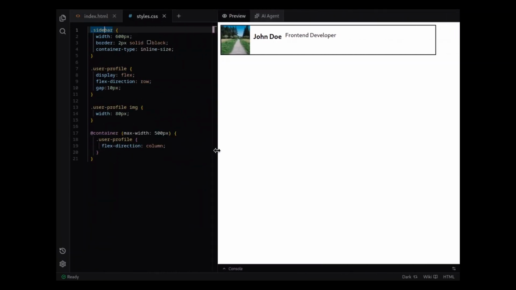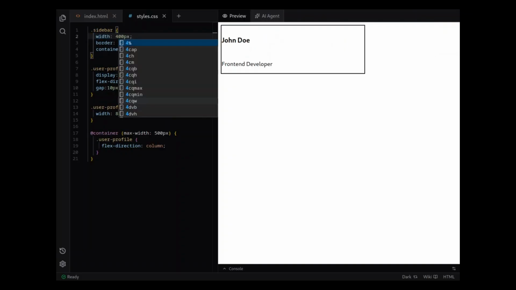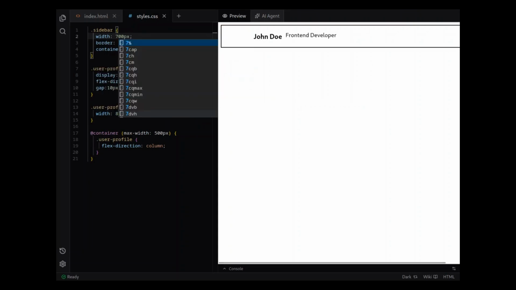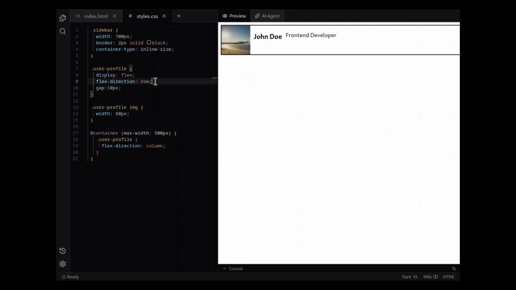Why? Because it has stopped using the browser's width. Now it is using the parent's width. So the moment I reduce the parent's width, if I reduce it to 400 pixels, notice this container property is being applied, this flex direction is being applied. But the moment I exceed 500, say 700, then this other property is applied.